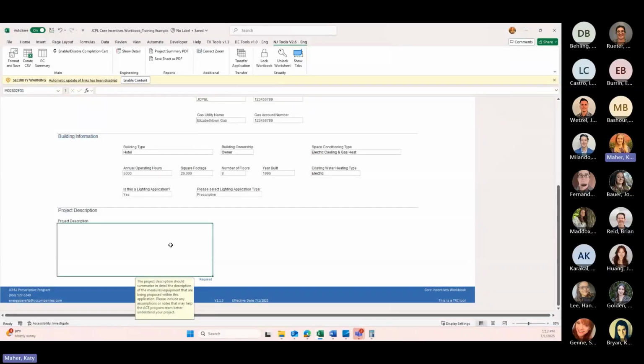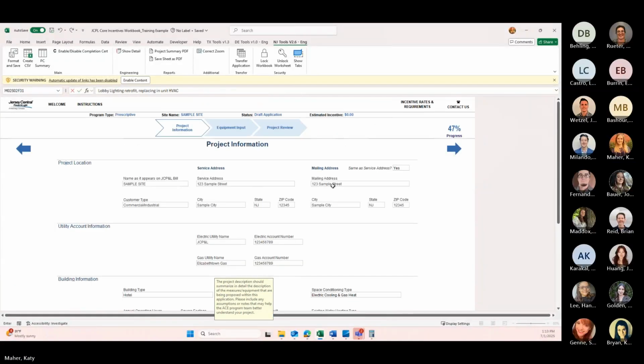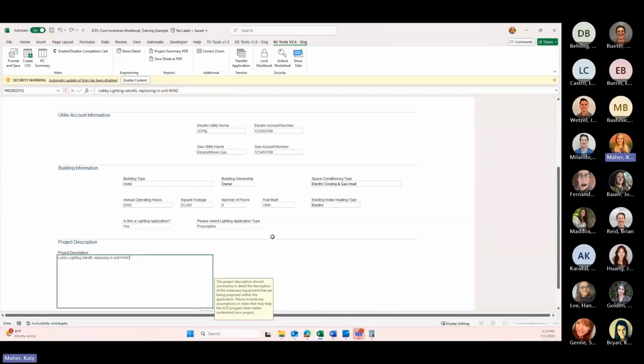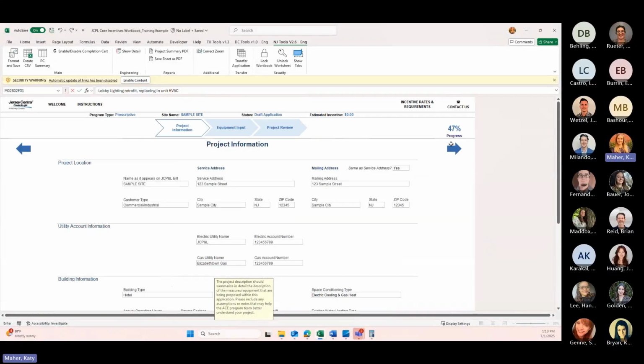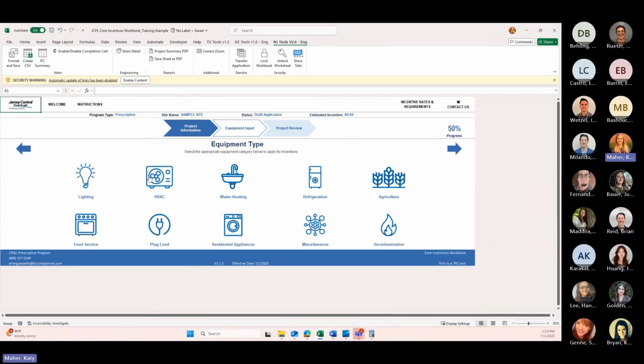For the project description, this should just be a brief narrative. It doesn't need to be more than a sentence or two about what the project is. So I'm going to say this is going to be a lobby lighting retrofit and replacing the unit HVAC. So now that I've filled out all of this project information, you can see that my progress has gone up quite a bit here. Ready, I can go to the next section.